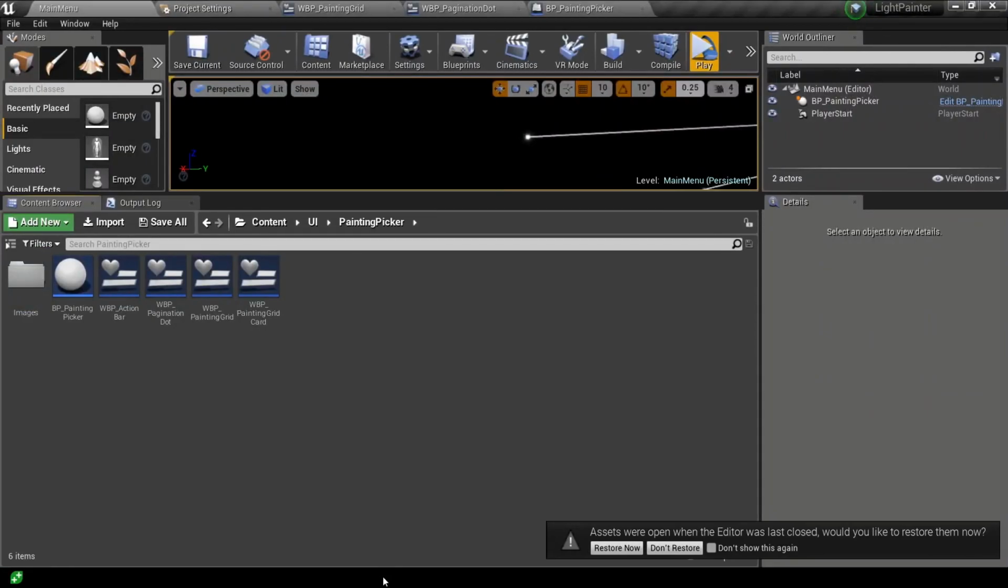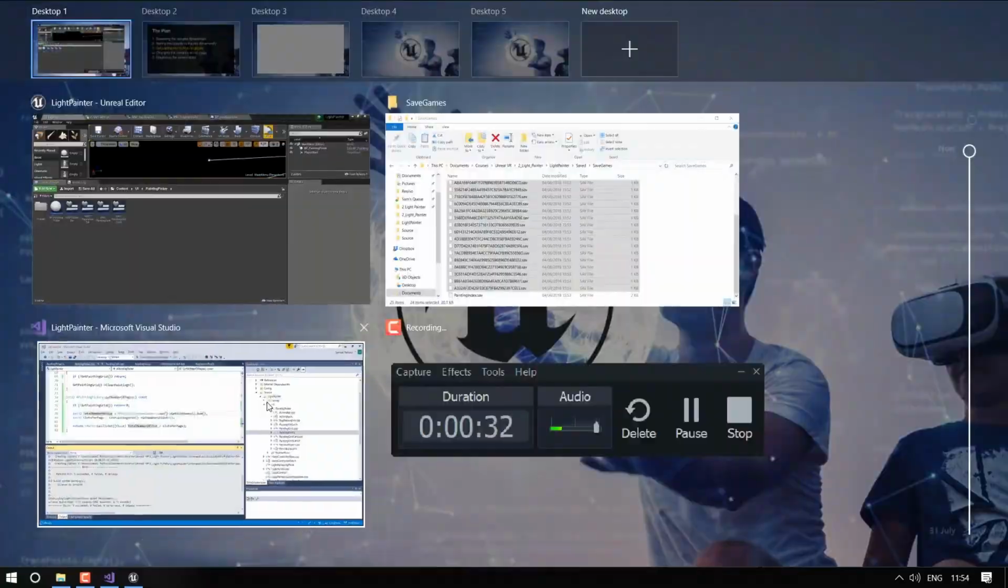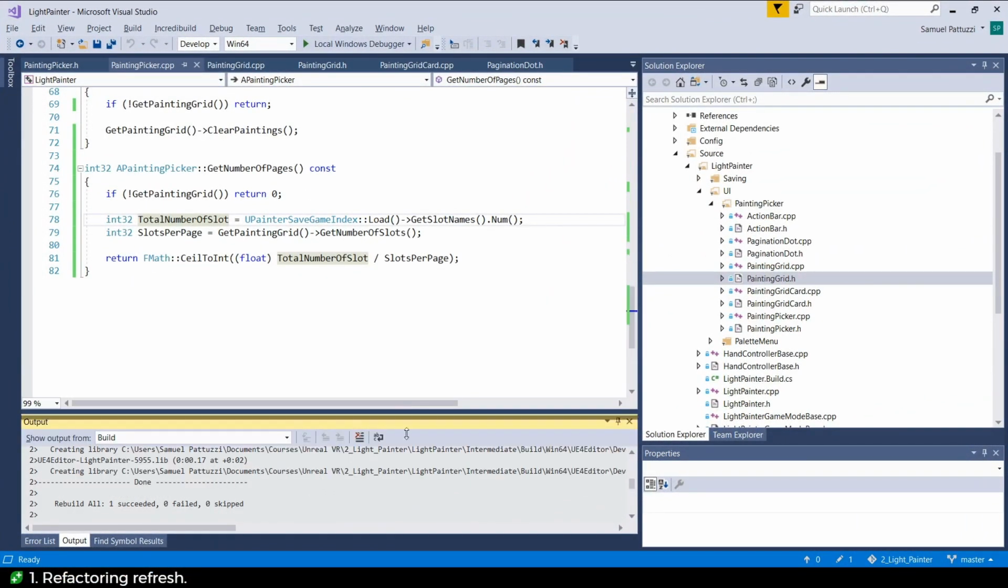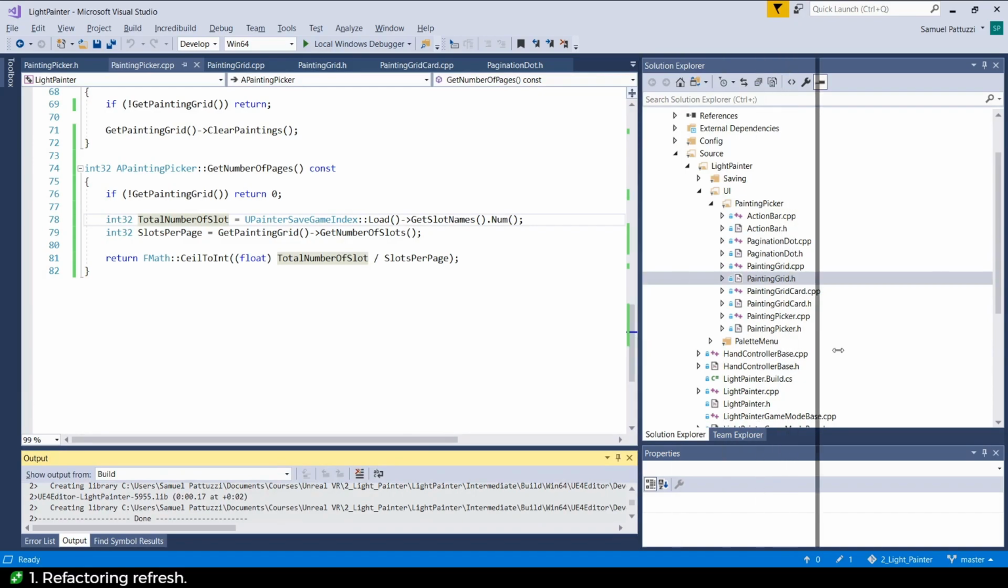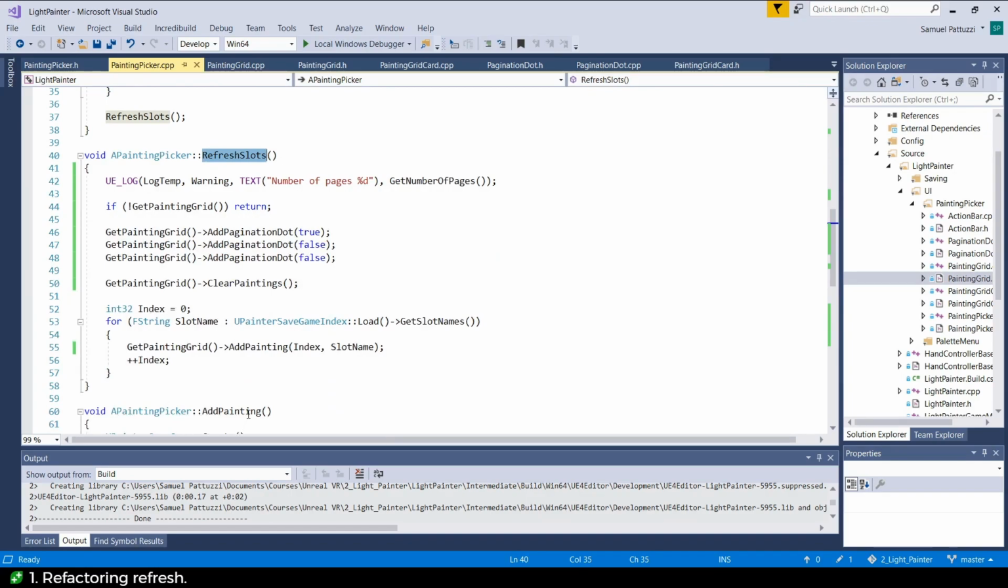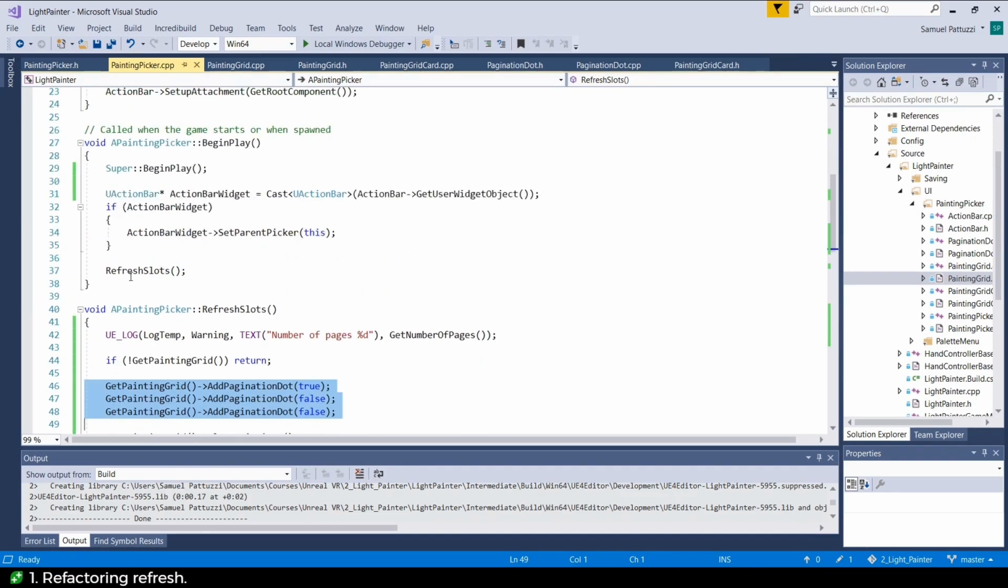So let's get started. First of all, I want to do a little mini refactor so you can follow along with this, and then I'm going to challenge you to do the next bit. The first thing I want to do is that currently we've got a refresh that refreshes all the slots, and that's great, but this bit here that we're doing with the pagination dots clearly belongs somewhere else. That is about refreshing those pagination dots, not about refreshing the slots. And in the places where we're currently calling refresh slots, we probably want to be calling both of them.